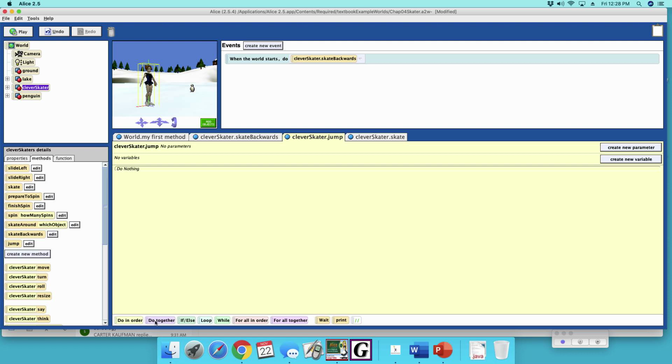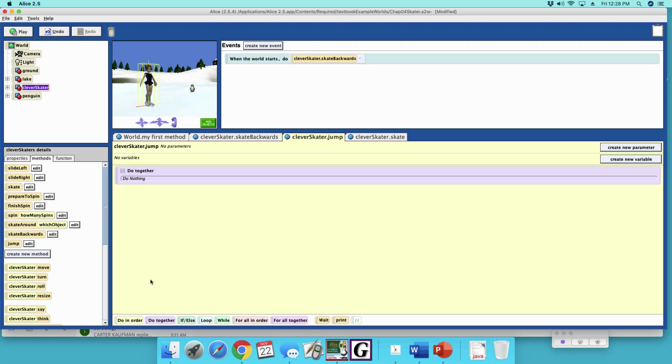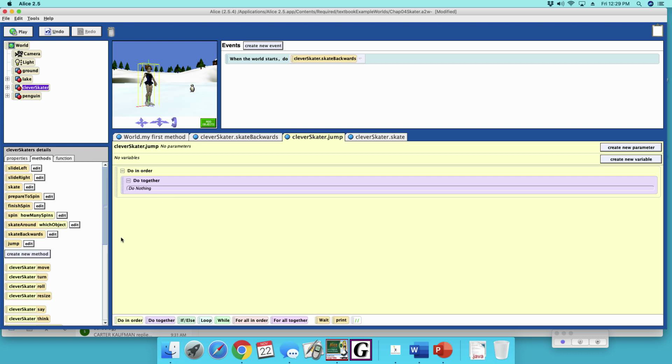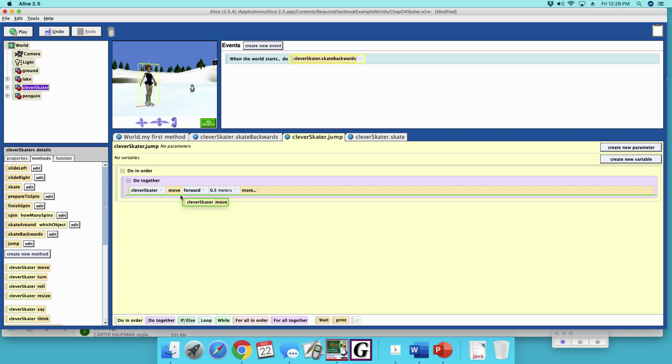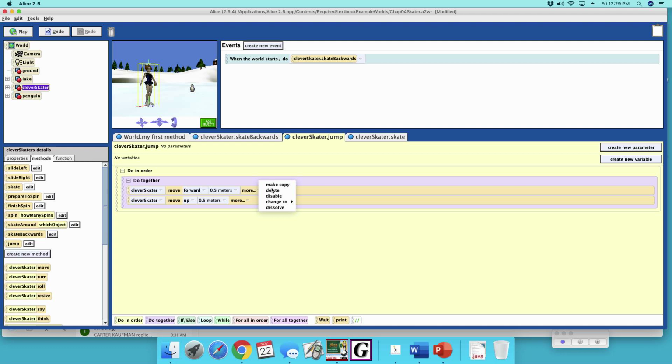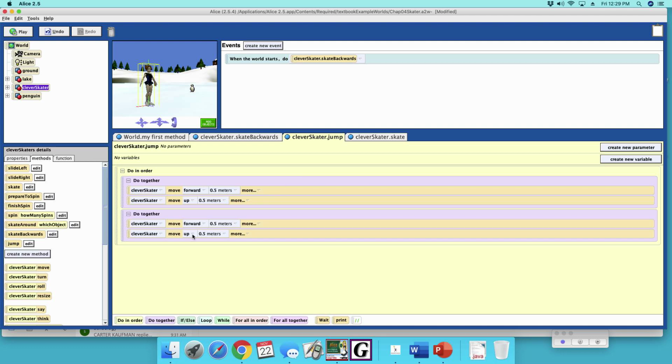So in a do together, we're going to have her, the clever skater, do in order. Sorry, I guess I'm going to have a do in order. I'm going to put the do together in there. So the skater is going to move forward, say half a meter, as she also moves up half a meter. And then we're going to make a copy of this. And what goes up must come down.